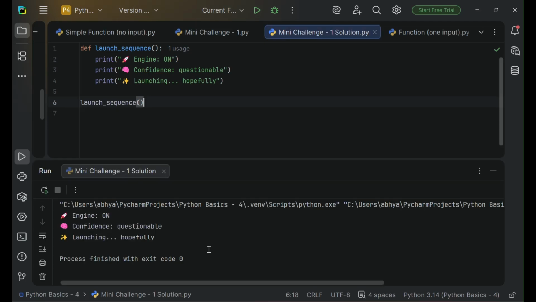This follows the exact same pattern as before. We define the function, Python stores it in memory, nothing runs yet. We call the function, Python executes every indented line in order. There is no magic, just definition, memory, execution. If you understand this flow, you understand the foundation of functions.